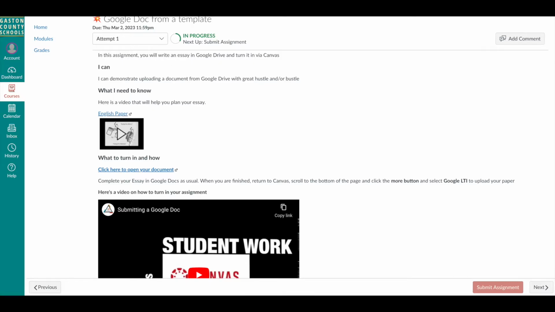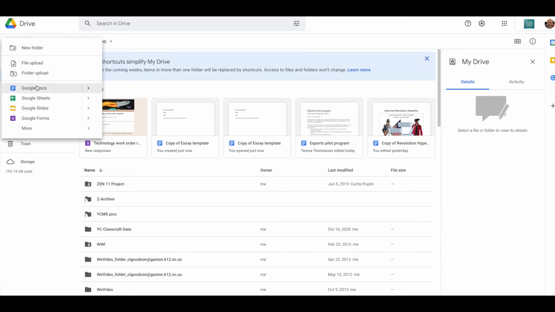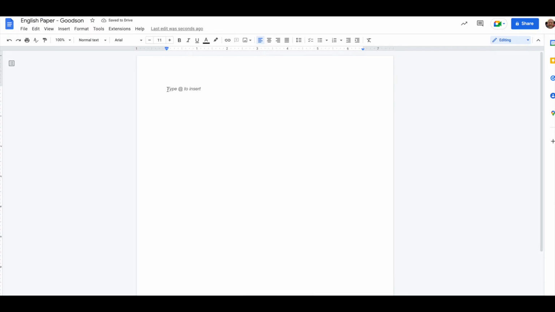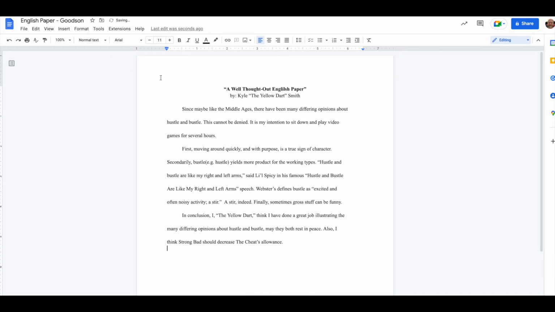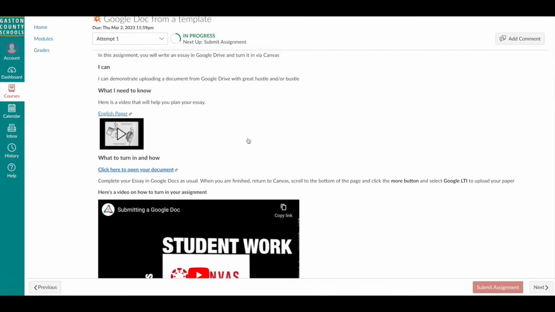So I'm just going to click over into my Google Drive, click New, click Google Docs, and I'll start a new Google Doc. You always want to name it whatever the assignment is. Doesn't hurt to put your name on there. And then go ahead and type your work. Okay. Now, when you're done, you can just close out of this and go back to Canvas, and I'll show you how to submit it.